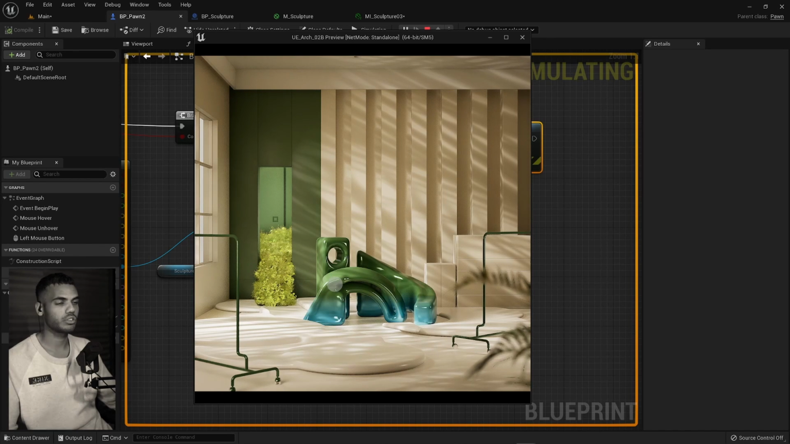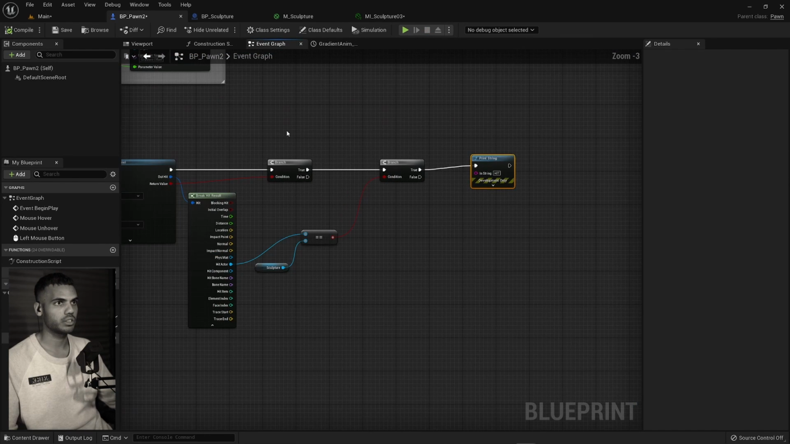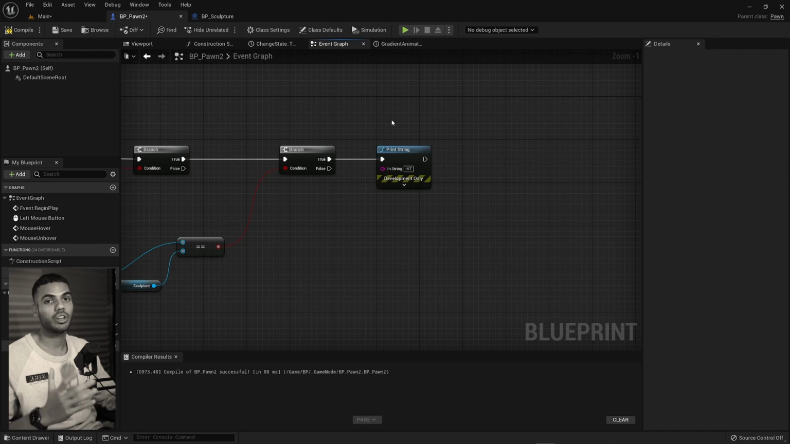If I go onto our actor and click, you can see we've hit our sculpture. So now we know that this works. Alright, so now that we know we can click our object, let's begin the sequencer setup.